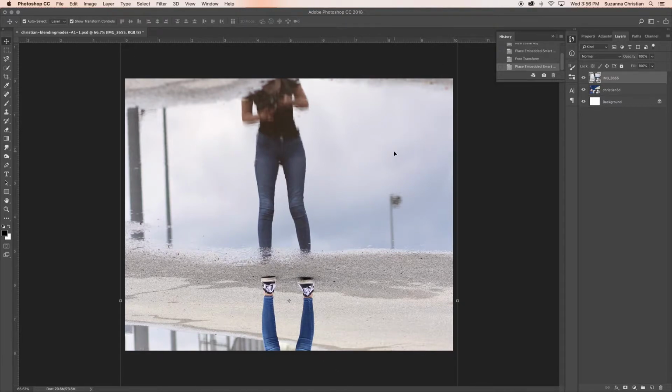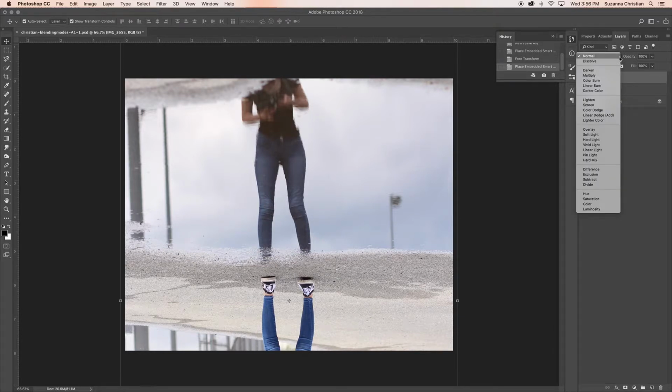All right, so now I have two pictures in here. We can see two layers over here. And now is the part where we're going to blend them together. So we're going to use blending modes, which is usually by default set to normal. So right here, this is the blending mode. So I'm going to click on this, and you have all these choices.